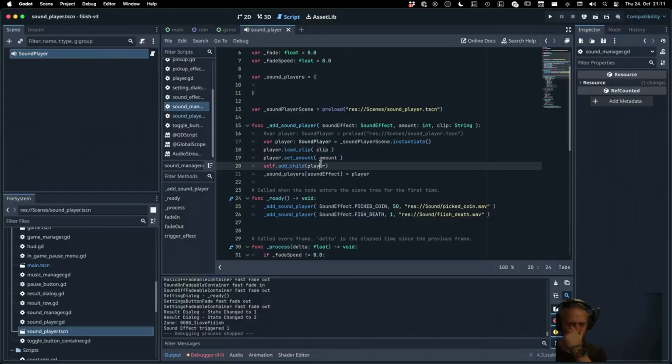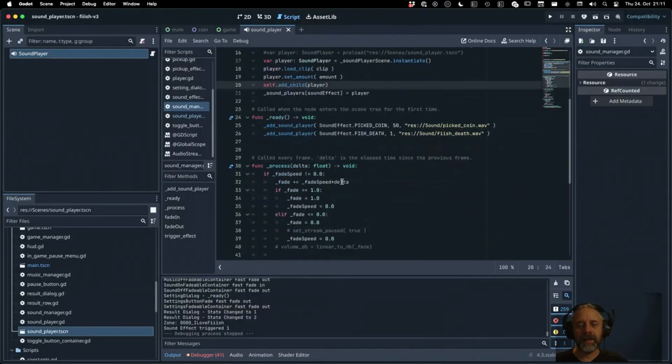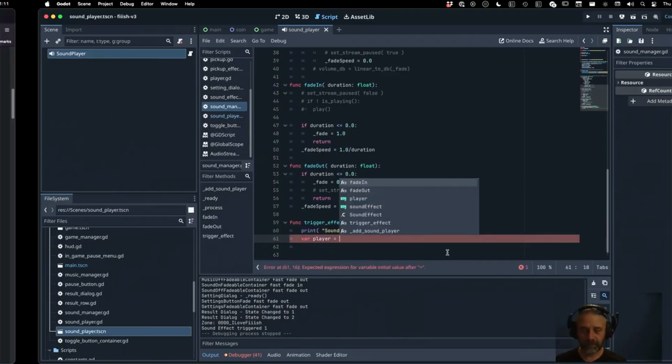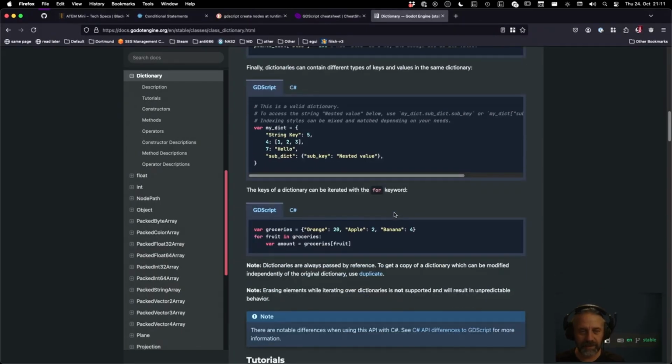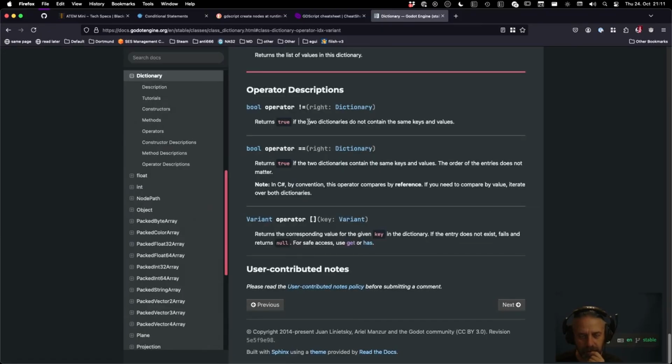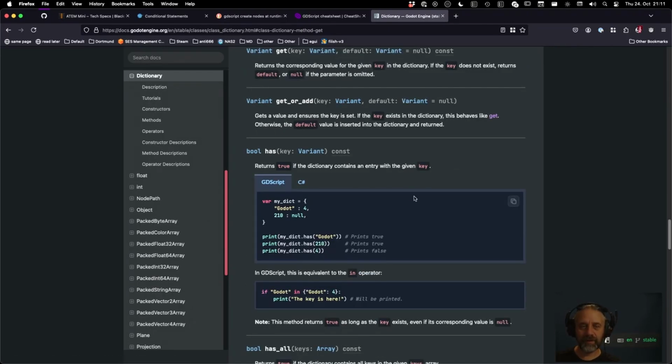Okay, this is working. So we're loading the sound players into this array, and then when we trigger a sound effect, we want to say player equals. Can I check if it exists? Methods: clear, erase, find, key, get. The question is, will the operator return null? Null is fine, right? What does get return on failure?